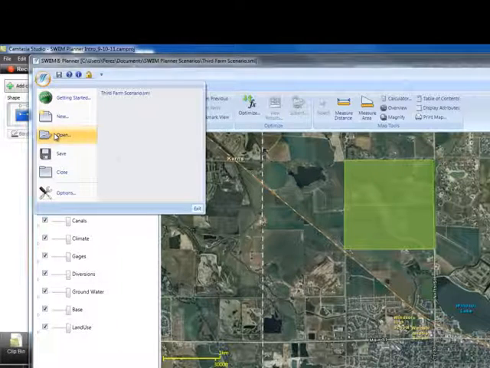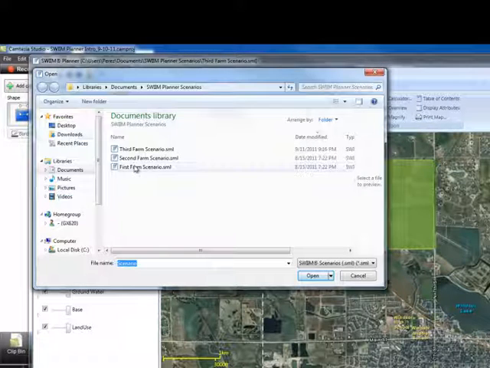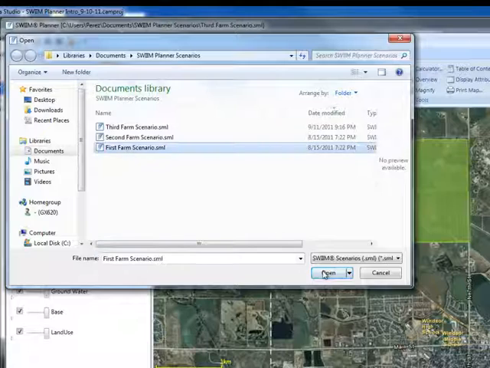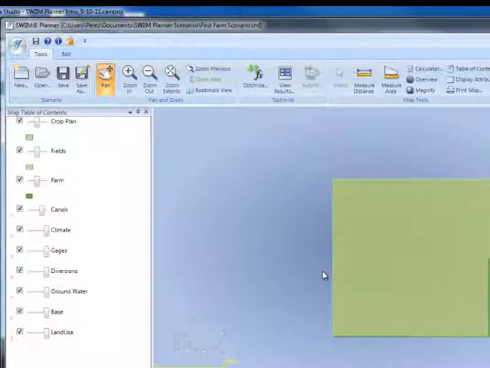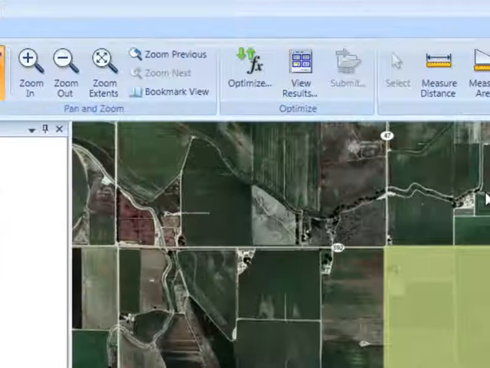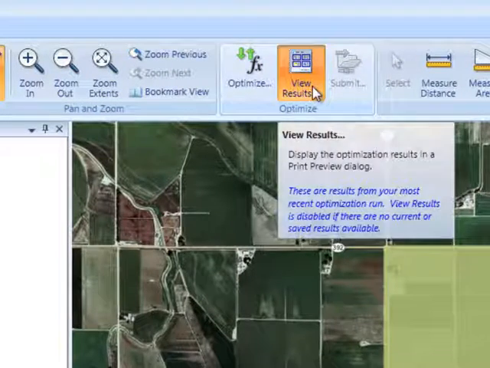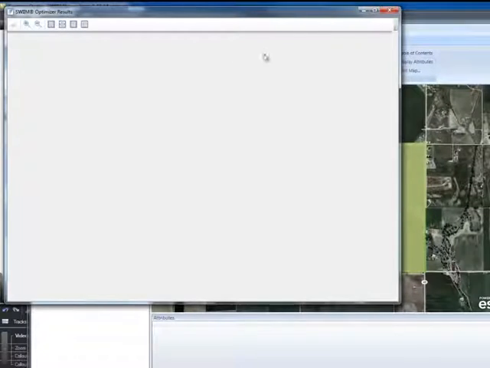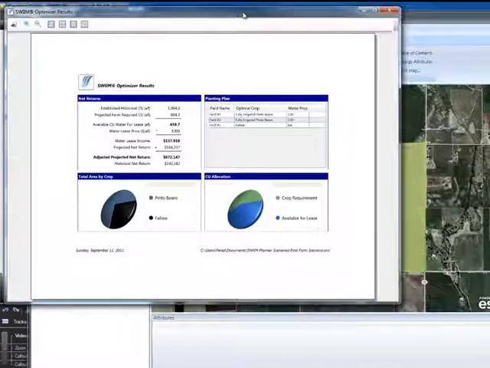You can save these optimization outputs and open old outputs to view results you had from earlier runs. You can compare several outputs to see how using different crops impacts your plan and net returns. You can print the results as well.